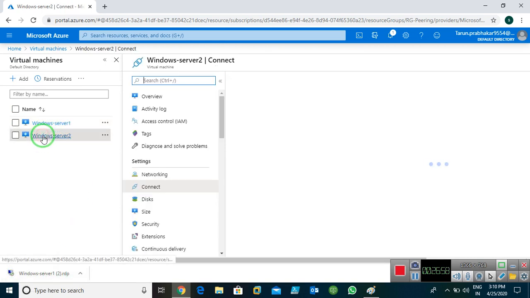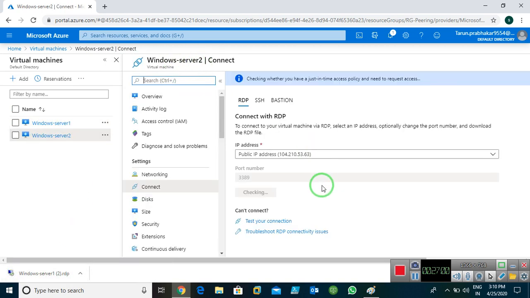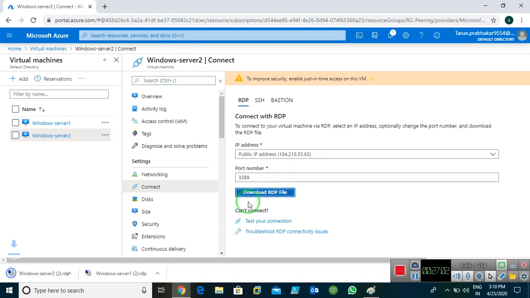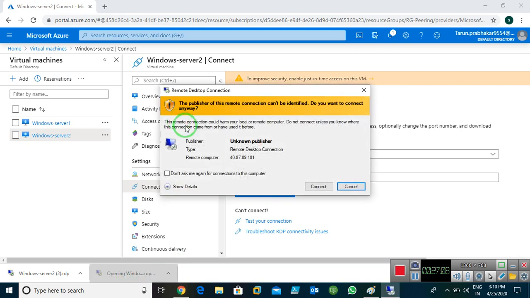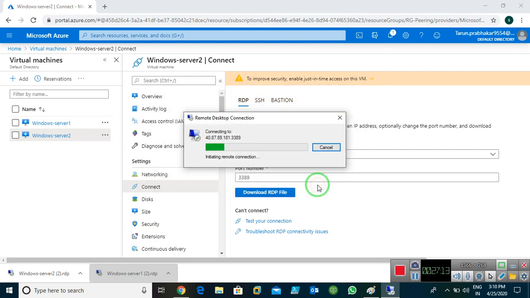The same thing I do for my Windows Server 2 also: click on download RDP file for Windows Server 2. Now I'm going to access my virtual machine. First I take the remote desktop connection to my Windows Server 1 virtual machine. It connects to this public IP address.